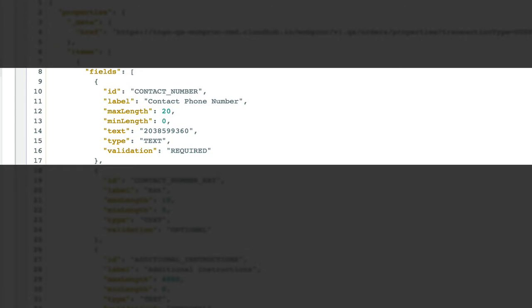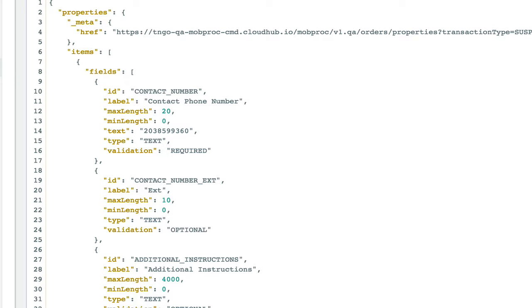Notice the data that is returned for each order property. We have the ID, the label, the max length, and the min length. Text, this is the value to which the property is defaulted. If the type was equal to date, we wouldn't see a text property, but rather we would see a date property instead. Type and validation, which is set to required or optional.